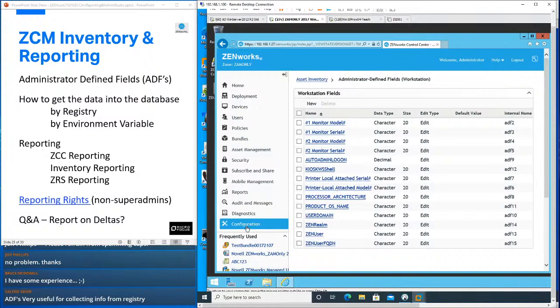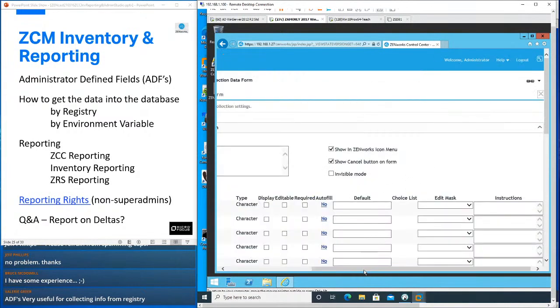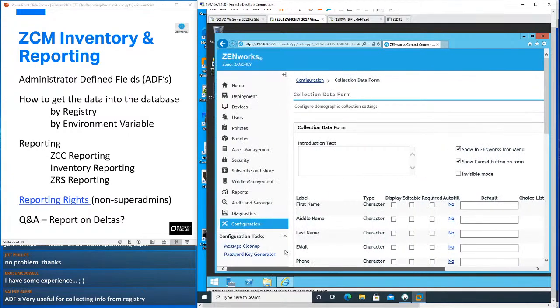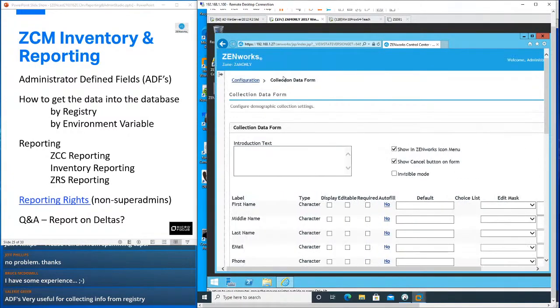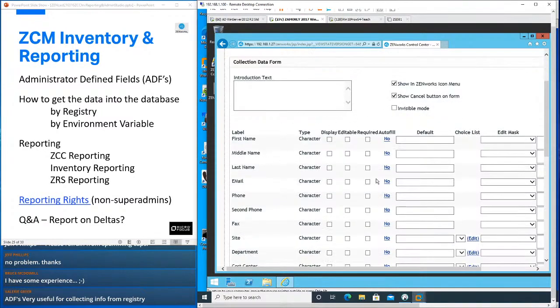Well, if you weren't aware, we have what we call collection data forms. So we can now configure in the collection data form, and I'm going to minimize this a little bit. You can see this is a standard collection data form. Typically this is all blank, right, because it hasn't been used by default.